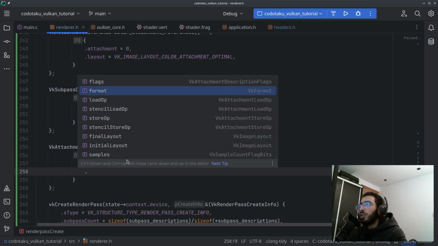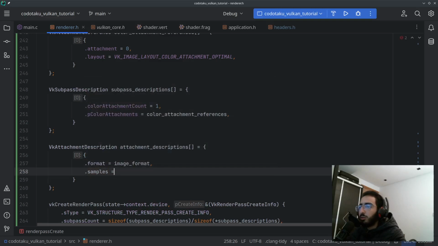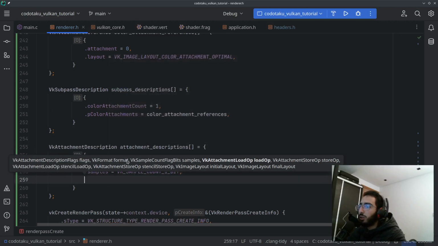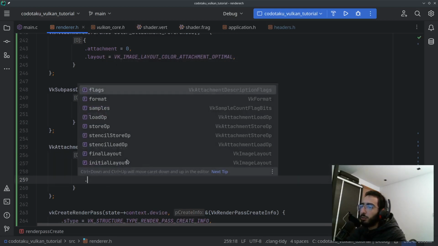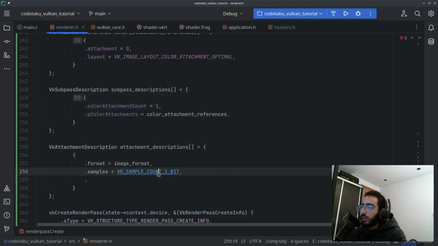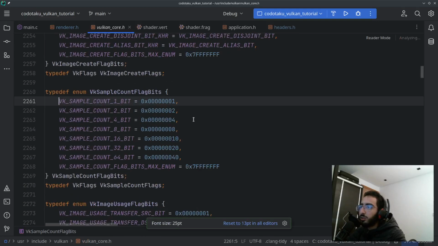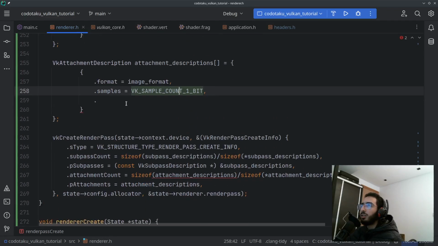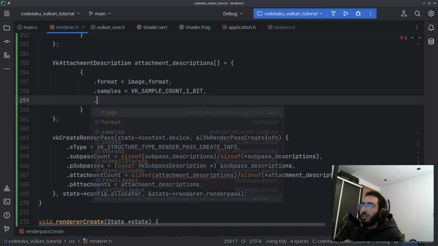What's next? Yeah, we do have a lot of beautiful stuff in this one. Okay, let's start with the samples. Since we're not using any MSAA stuff, just set it to 1 bit, one sample basically. Next up is the... sadly it's not equal to 0, so we can't really get rid of it, which I would have expected to be the default, but yeah, what can you do about it.